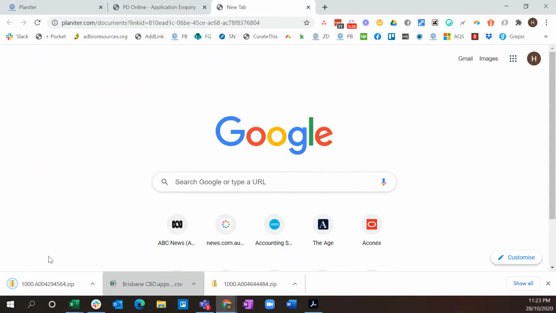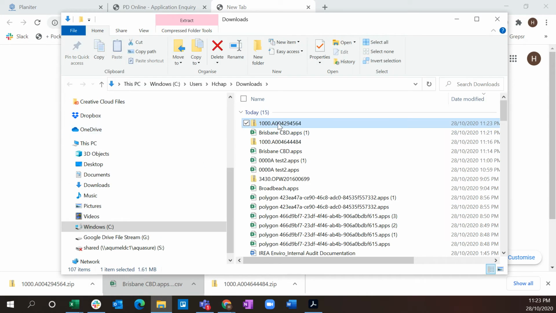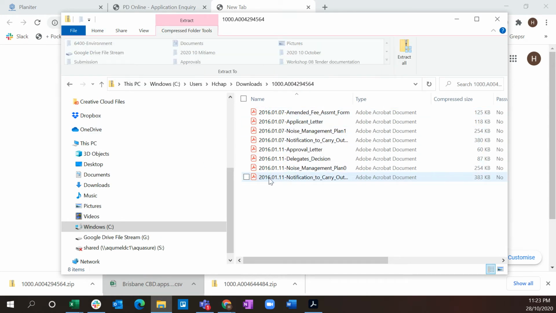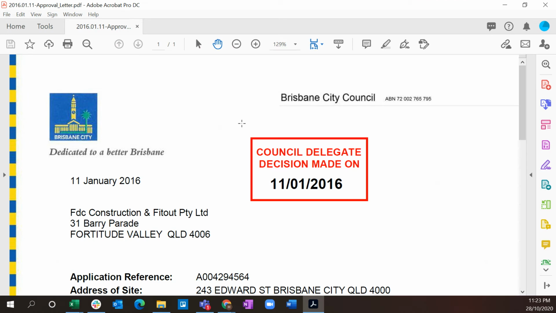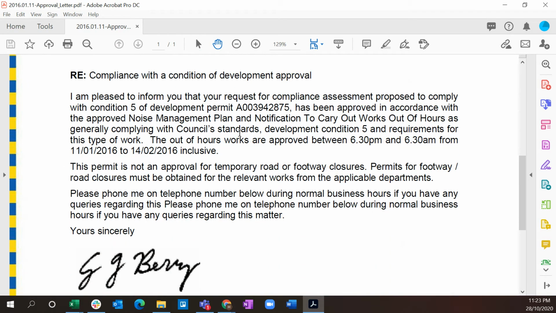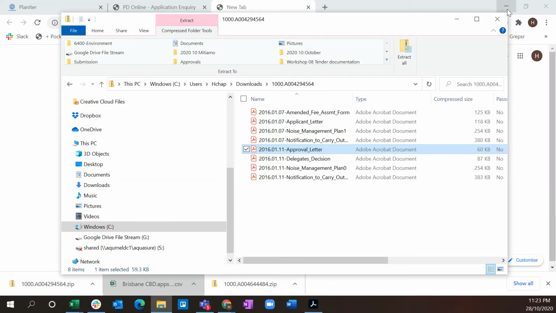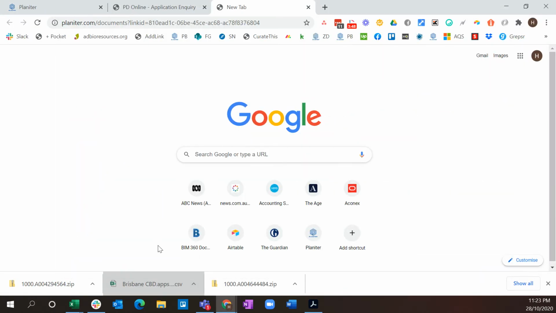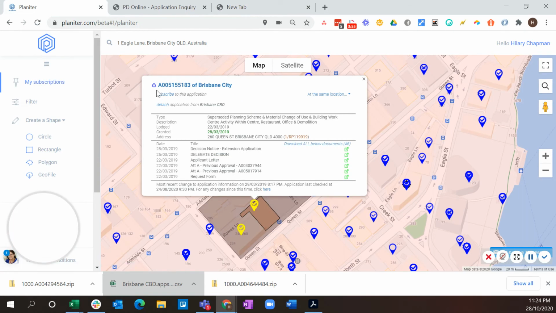You save that there, and then you can show that in the folder. And there's all of those documents associated with that application. So I might want to look at the approval letter, for example, and there's the approval letter. So it's a pretty neat feature, and it means that you can then go and find the actual application or filter them or do whatever you would like.